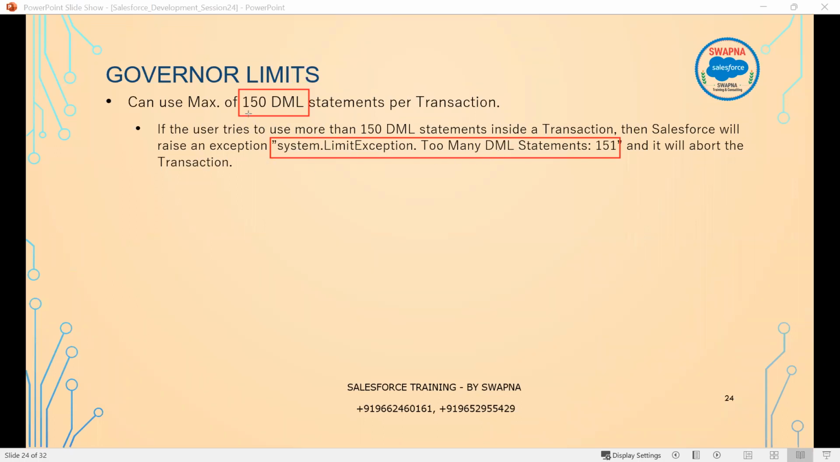But when you are writing more than 150, it is going to give you an exception error. In an interview, they will ask what exception errors you usually see. This is one of them: System.LimitException, too many DML statements.